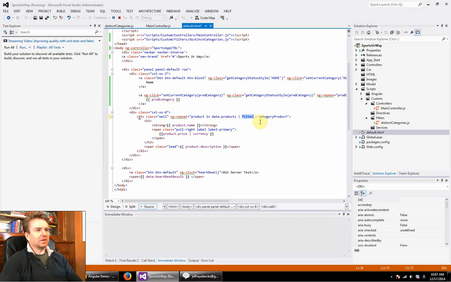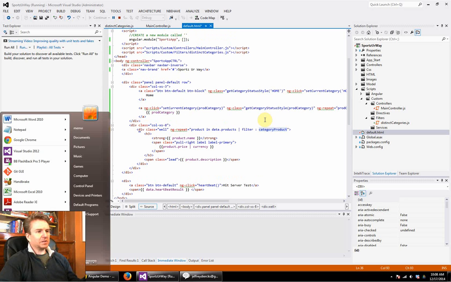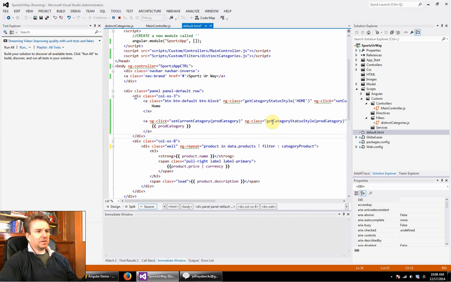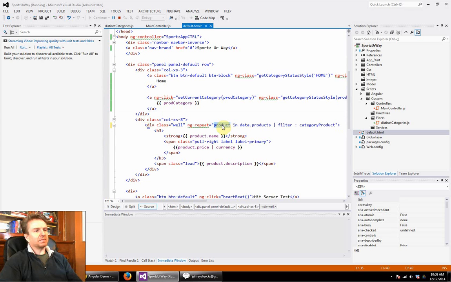So the filter filter, just like the order by, takes a parameter. The order by takes the field I want you to order by. The filter filter takes the name of a function that should be called, and it's expecting that this method return a true or false. So for each product, the filter filter is going to pass each product into this category product function, and that function should return true or false. Do you want me to render this product or don't you? And again, this method is going to go on the scope object.